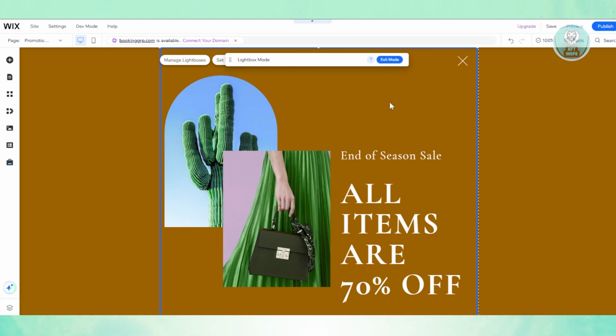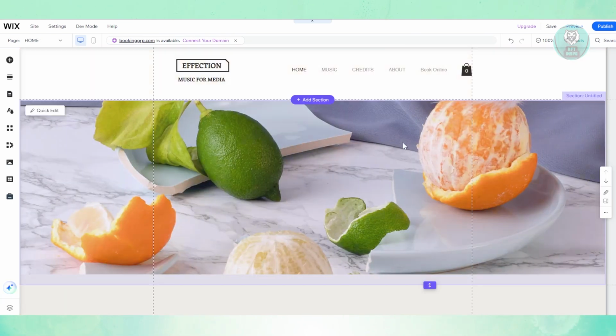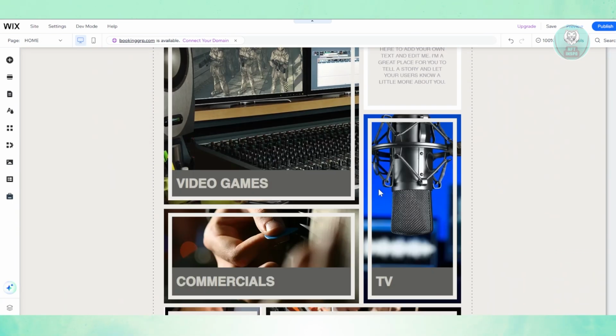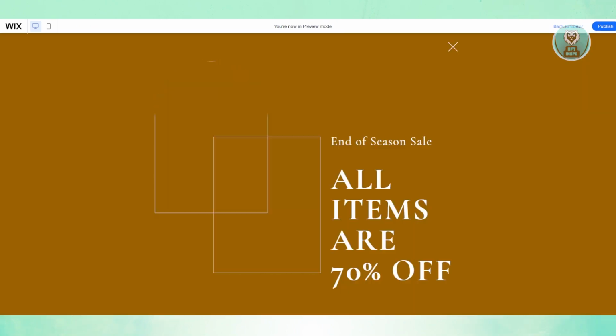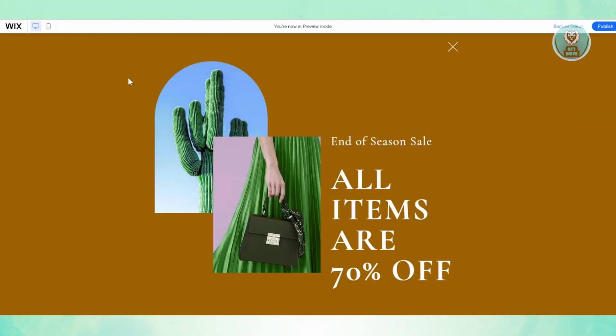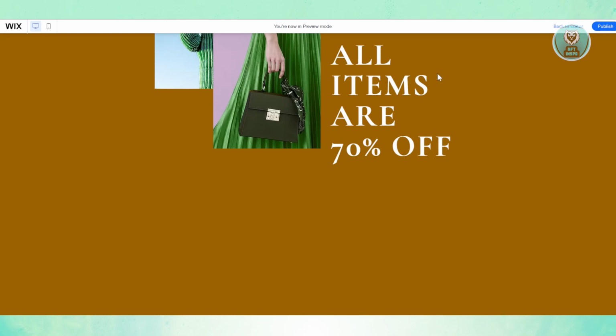Obviously, again, you could edit whatever you want here. You can add animations if you want. But for now, we are good. Now from here, as you can see, we've just added it. So all you need to do is click on preview, and this will actually allow you to view your lightbox. So in this case, that's how you add it.